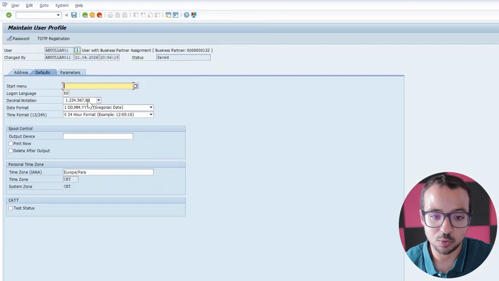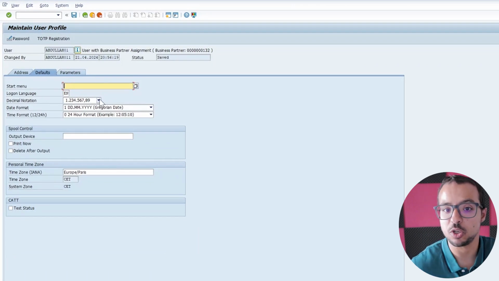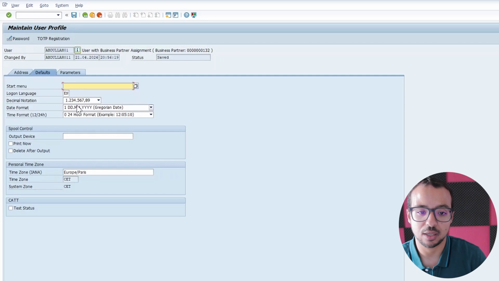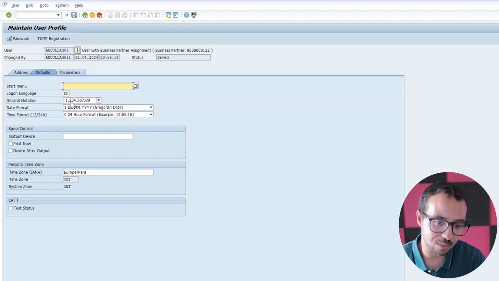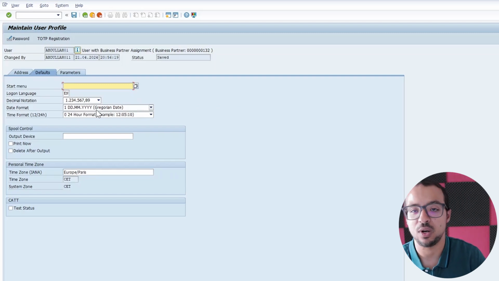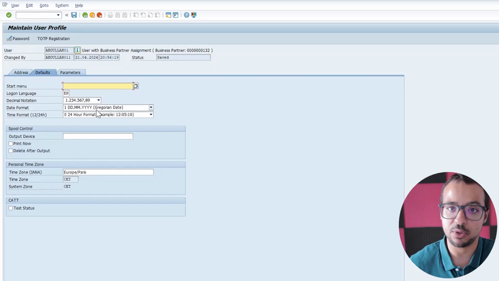Here we have the decimal notation, so this is the number format, and we have the date format. So this is different for each user. Now my user is set as 1.234.567,89. So the decimal separator is comma, and the thousand separator is dot. Then the date format is day, month, year. So whenever I'm inserting in a transaction, this is what SAP is expecting: day, month, year.